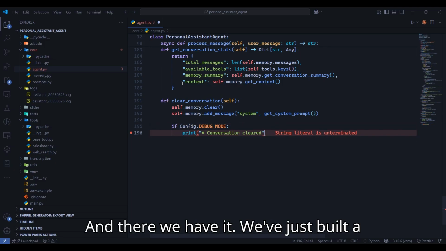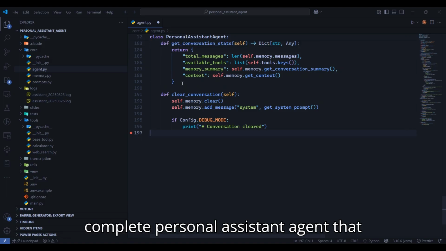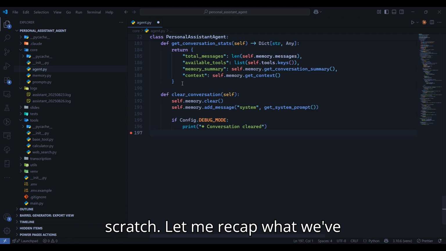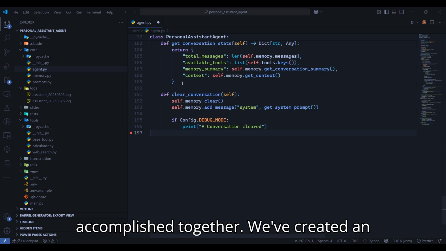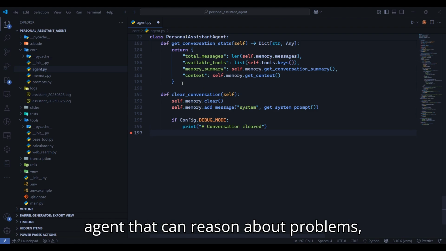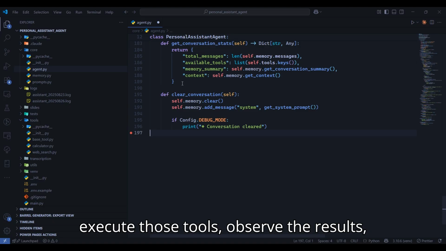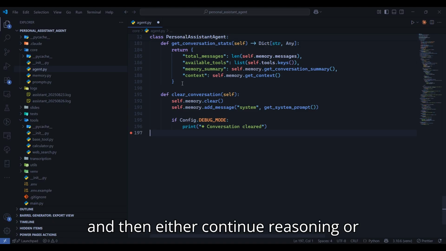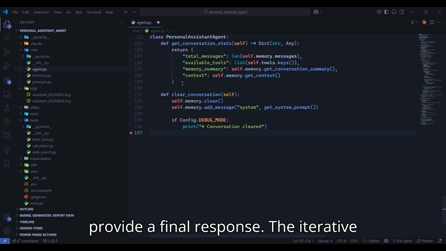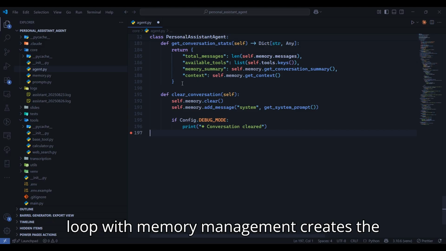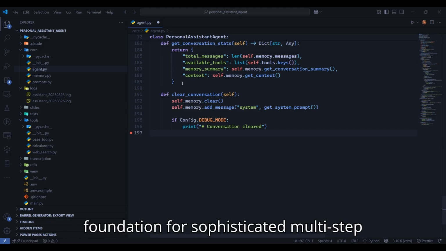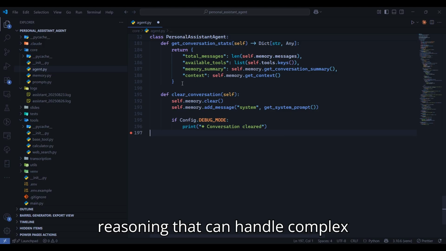And there we have it. We've just built a complete personal assistant agent that implements the ReAct pattern from scratch. Let me recap what we've accomplished together. We've created an agent that can reason about problems, decide which tools to use, execute those tools, observe the results, and then either continue reasoning or provide a final response. The iterative loop with memory management creates the foundation for sophisticated multi step reasoning that can handle complex real world problems.